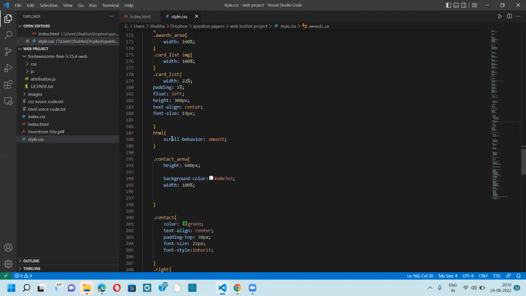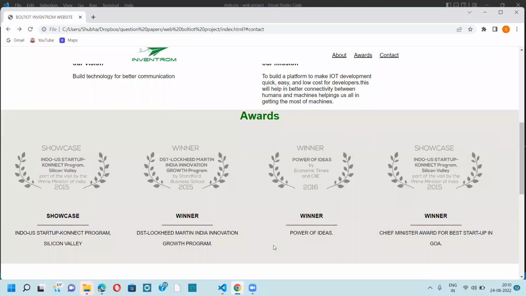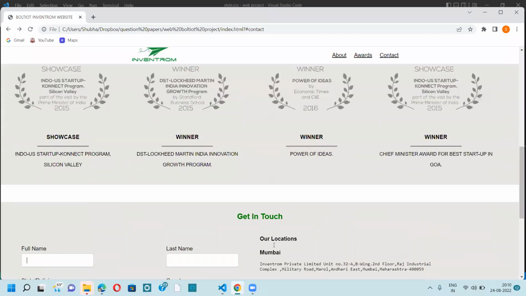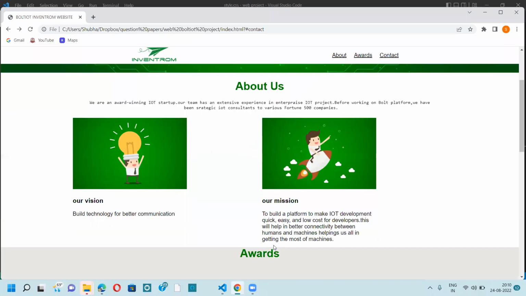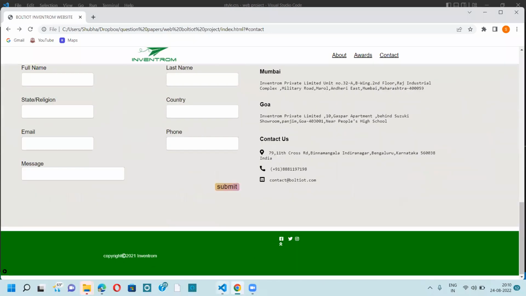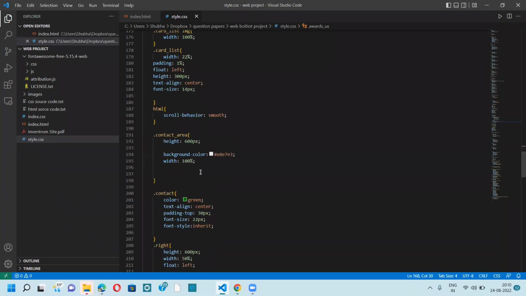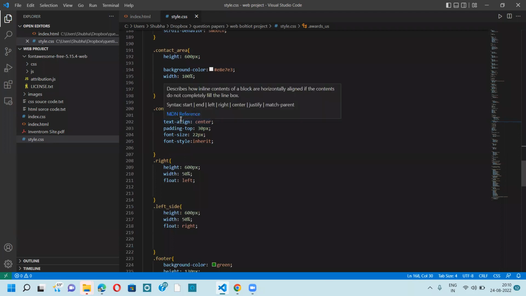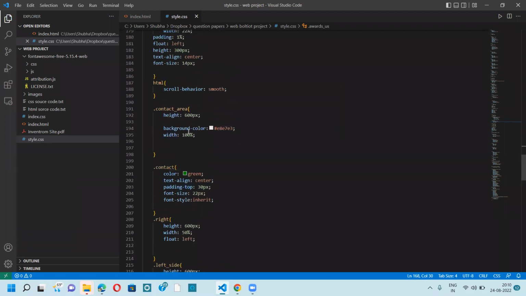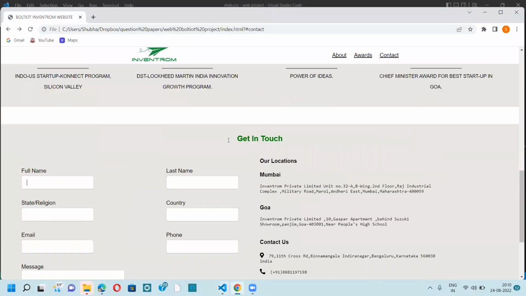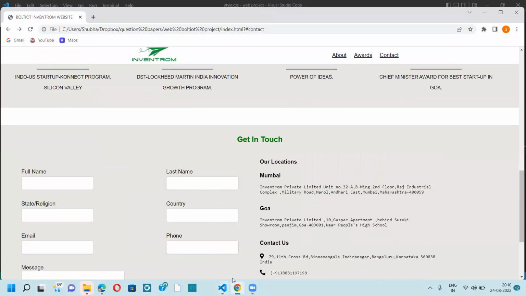So HTML, scroll behavior smooth. This is applied to feel the smooth experience. If we scroll in the website, we can see here, as I scroll, it is very smooth by giving this scroll behavior. And this is all for contact details. Contact area, height 600, background color, weight, all are defined. For this background, contact us details.